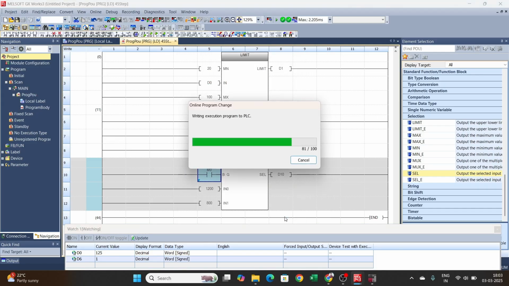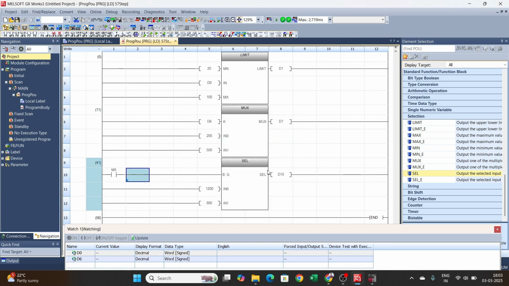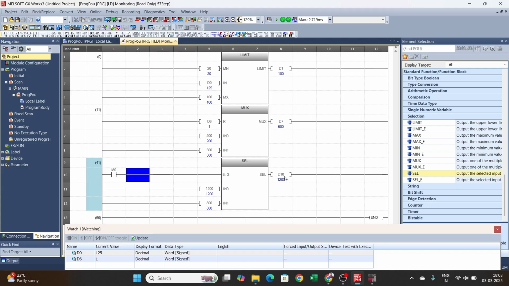D10 is the data register, and now let's online write the changes to the PLC and let's see what happens. Okay, so we need to go to the monitor mode. So this D10 is 1200. Okay, and when I turn this M0 on, this input 1 will be transferred to this D10.